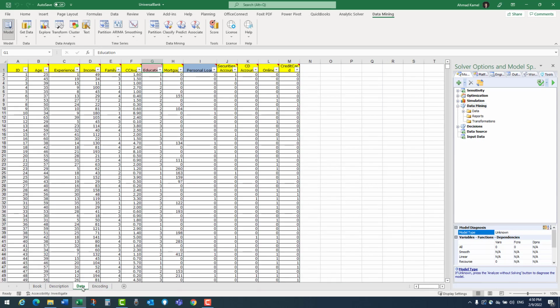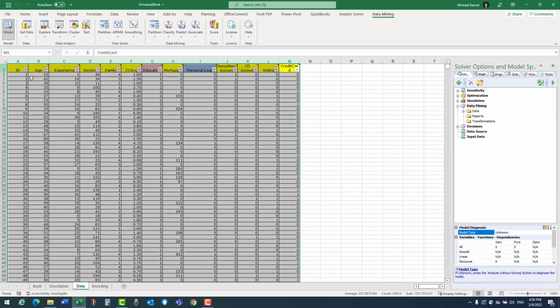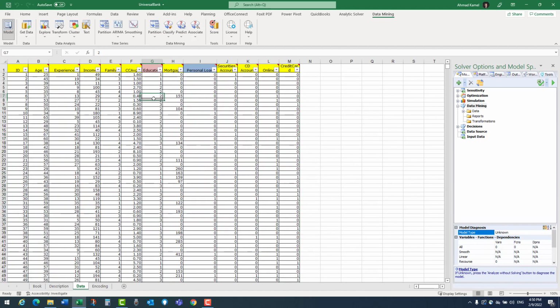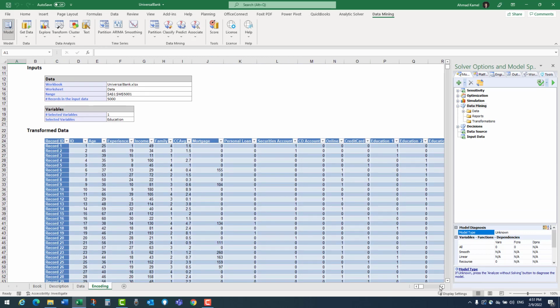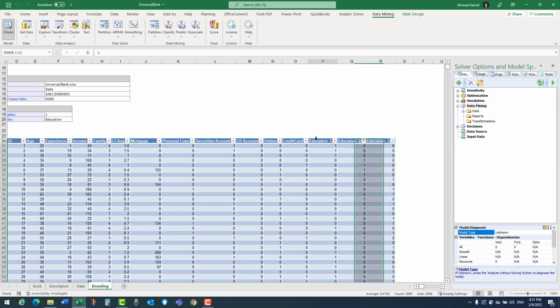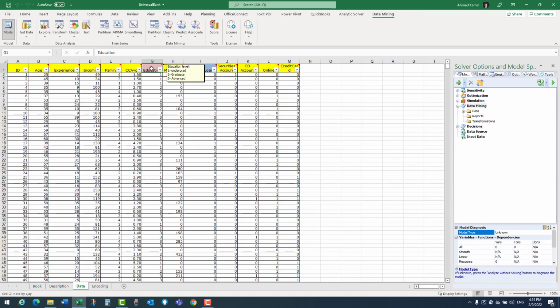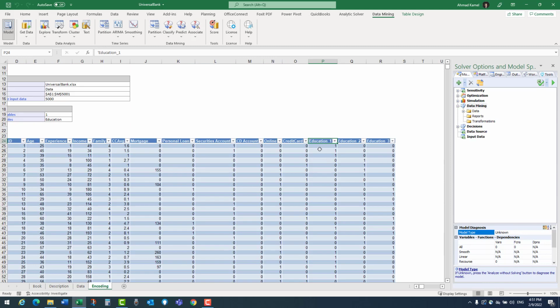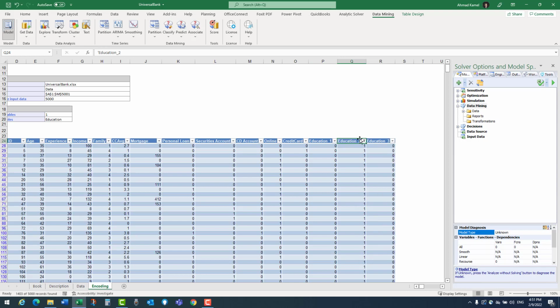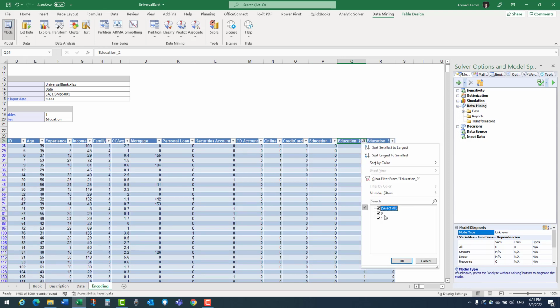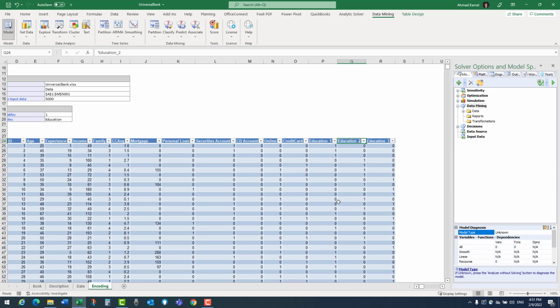Now you see, this is still the original data. Here you have the data with the dummies. The dummies are here: we have 1, 2, 3. To see what number 1 means, you go here and see that 1 is undergrad, 2 is graduate. So this one is graduate. If it is 1, it means the applicant has a graduate degree. If 0, it means none.